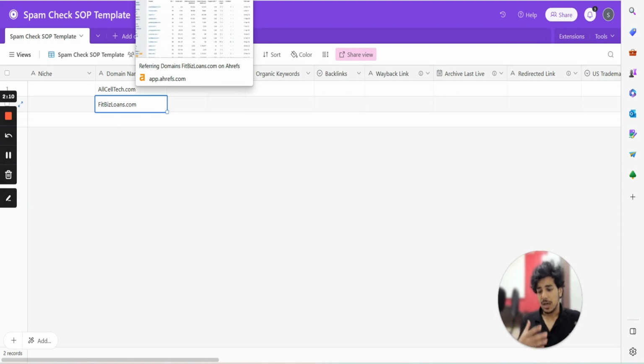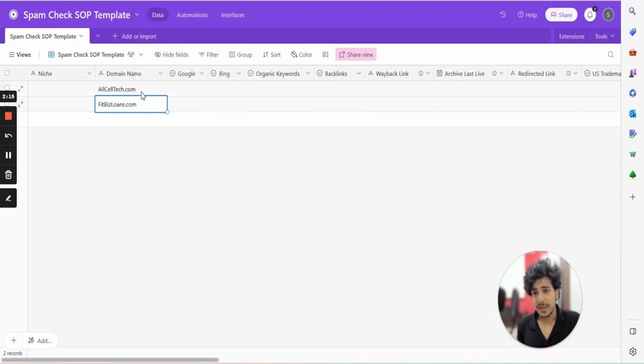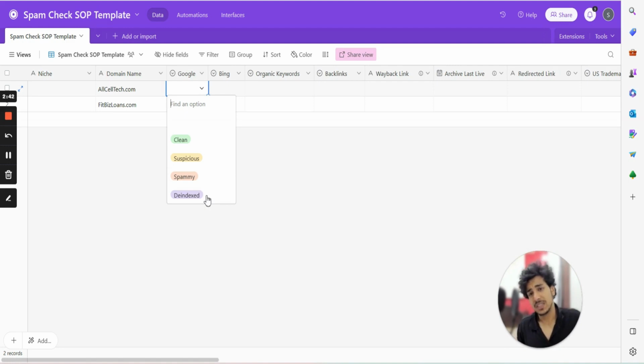Now in the third step, all the shortlisted domains we are going to spam check. I have two domains here, so let me begin with the first one, allselltech.com. We have different columns here. The first one is Google and Bing, which is basically the Google index and Bing index. We have to check whether the domain is clean in the Google and Bing index, suspicious as per my judgment, or looks spammy, like non-relevant pages, casino or Chinese spam, or whether the domain is de-indexed or indexed.